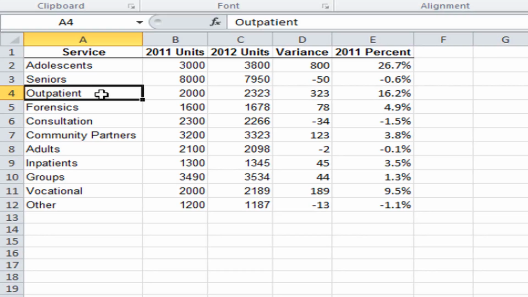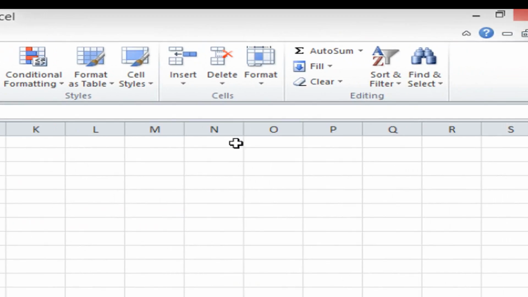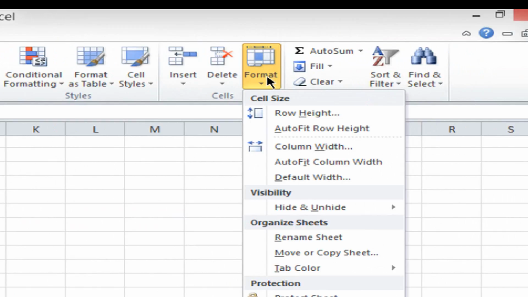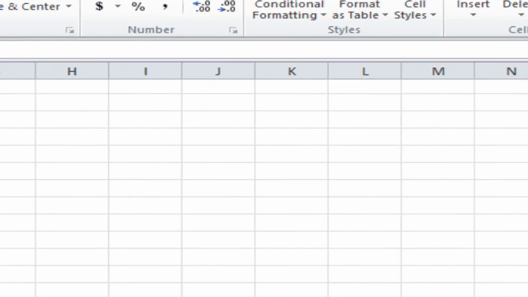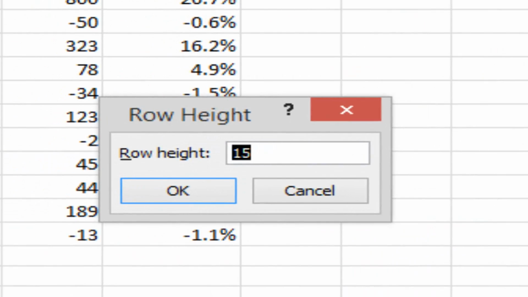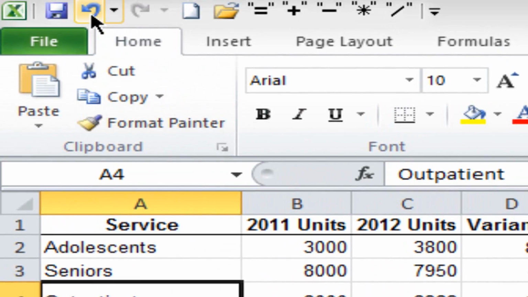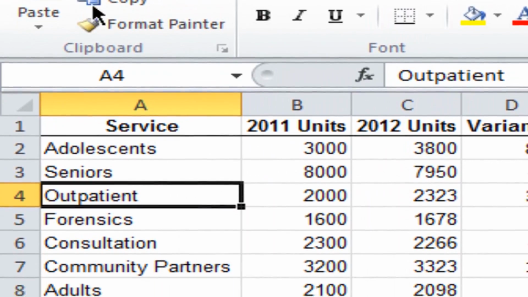So this first technique is using a button again. So I'm somewhere in row 4. This is the row that I want to make taller, perhaps. I'll go back up to the ribbon again, click on Format. I'll move down to Row Height and click. And in here it shows me that the height currently is 15, so I'll type in 20 instead and click OK. And now that row is taller than it was before. That's one technique for doing it. I'm going to undo this.